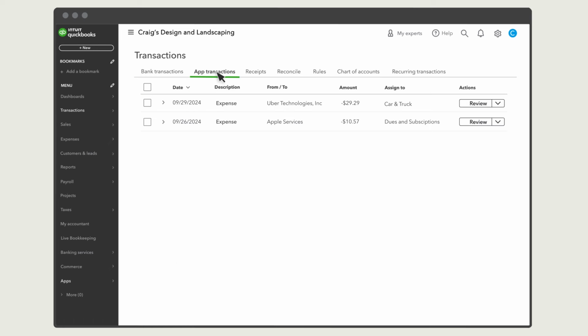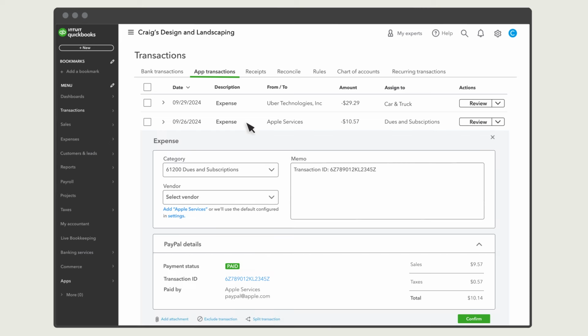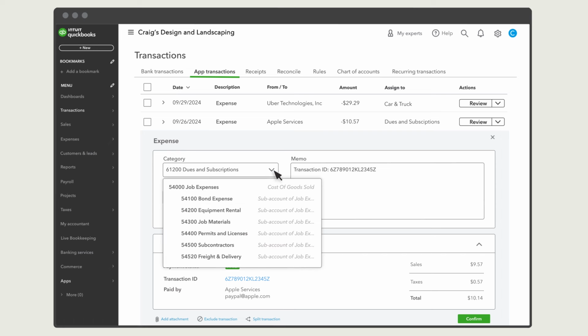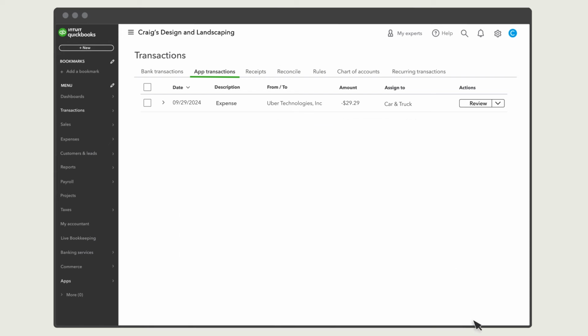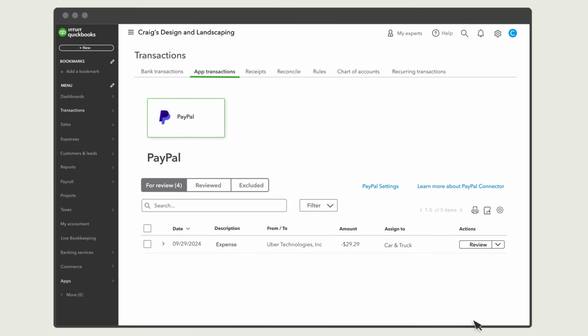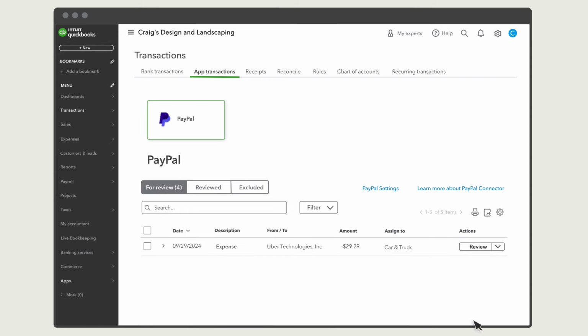You may also see your expenses. QuickBooks may fill out some of the details for you, like vendor name. Just fill in the remaining details about the purchase, such as category or product and service, and select Confirm to add it to QuickBooks. If you ever need to change how the PayPal Connector works with QuickBooks, select PayPal Settings.